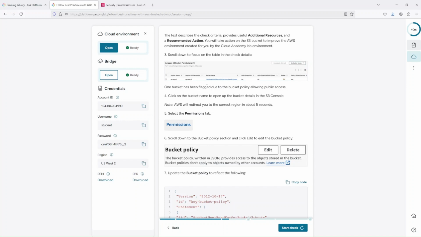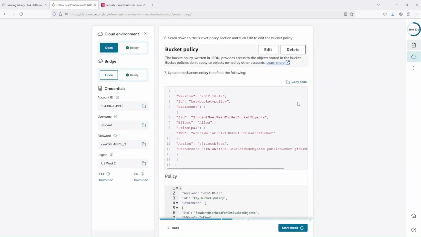One bucket has been flagged due to the bucket policy allowing public access. Click on the bucket name to open up the bucket details in the S3 console. Note AWS will redirect you to the correct region in about 5 seconds. Select the Permissions tab, scroll down to the Bucket Policy section and click Edit to edit the bucket policy.